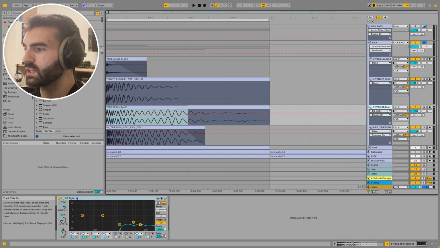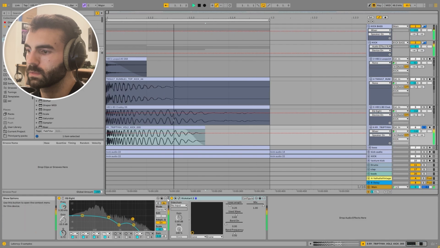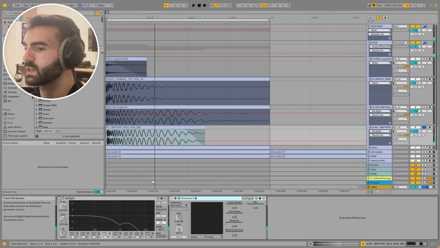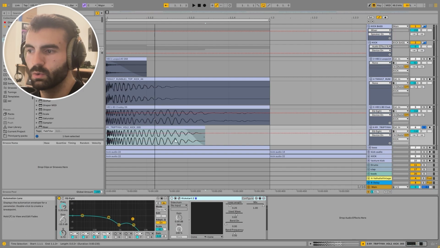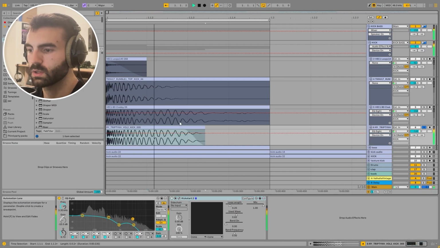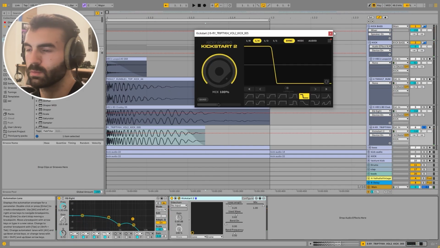So my main kick is this one, which is the punch. So without the processing, it sounds like this. And what I'd like to do is take a first punch layer, which is more in the bass, and then I'm gonna add some other kind of elements to add more transient and more punch.